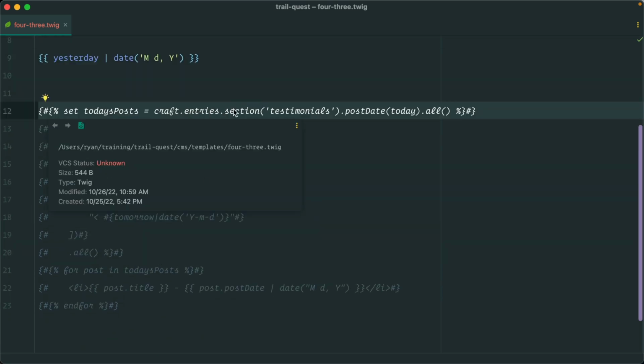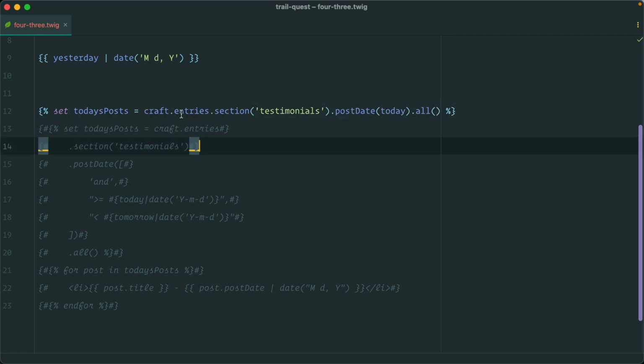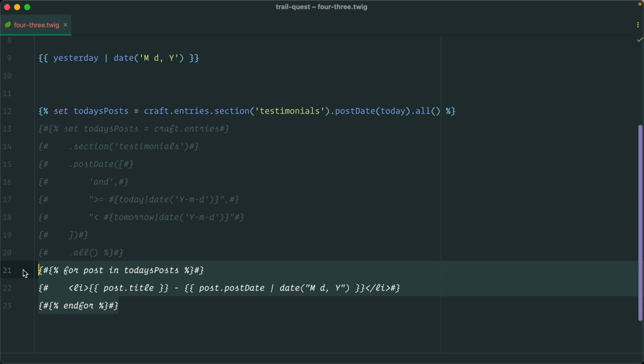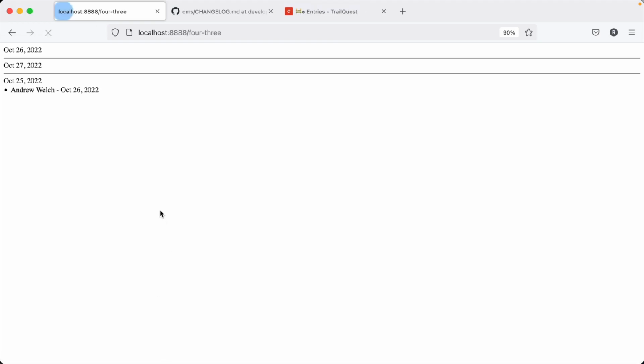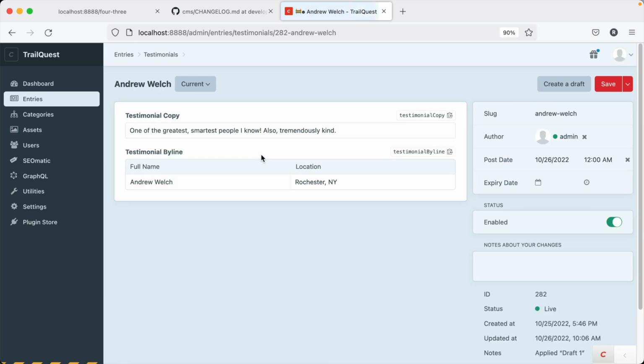So if I just do something like this, where I say set today's post to craft.entry section, and I'm just pulling in testimonials and the post date of today and then dot all. If I do that and then iterate over the results of that, then you can see I just get one here for today. And if we look in these entries, it's this one right here, you can see I have the time set to midnight. And that's because today means today at midnight. It's not the full range of all day.